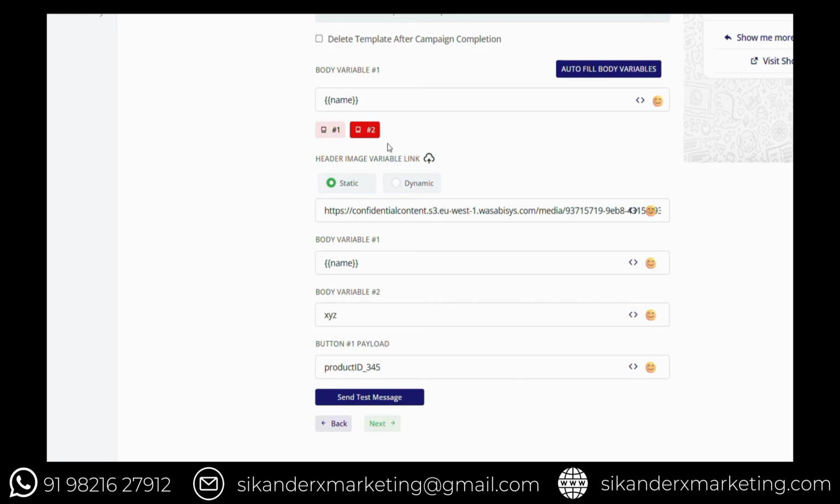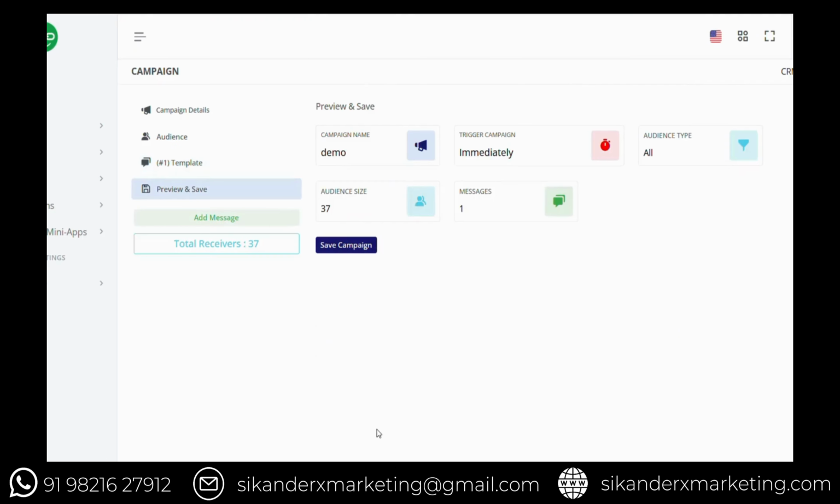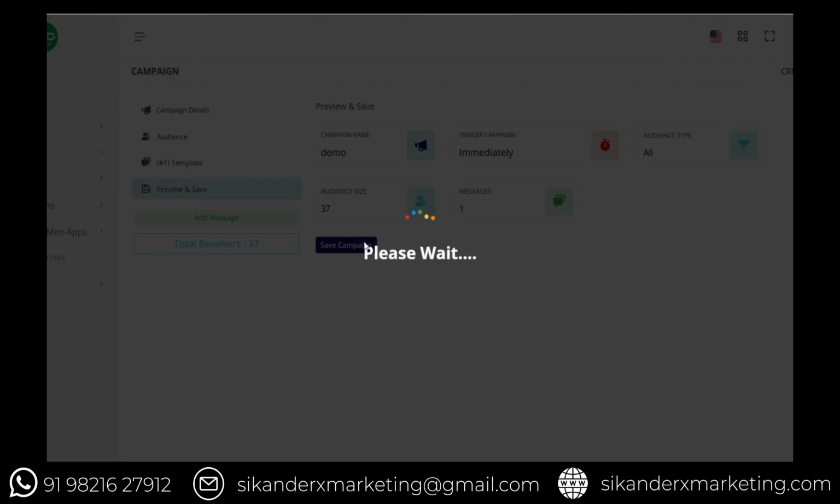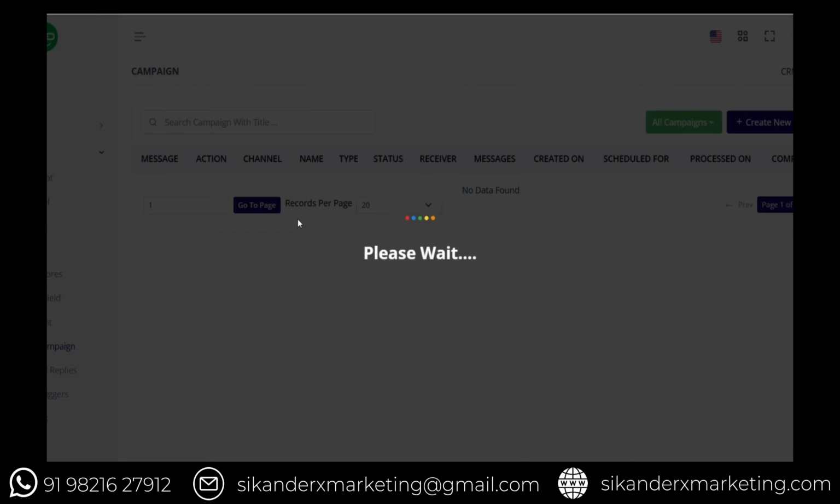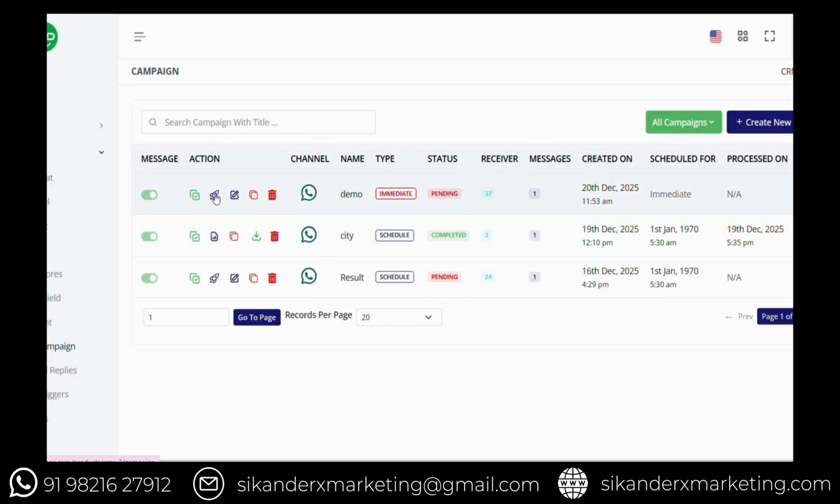So now you can check all the details and you can repeat this process for each card in the carousel. You can add and configure up to 10 cards in a single campaign template. Each card can have its own image, variable and button payload. So after you have verified, then you can go and click on next. You can check the details over here, then click on save campaign. And you can then click on the rocket icon to trigger the campaign.